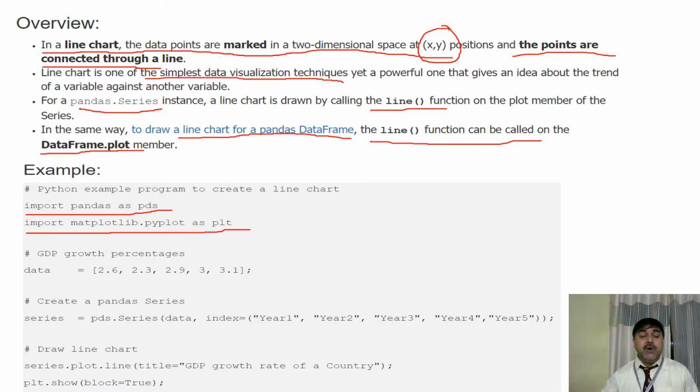Now what do we want to do? We want to do the basic line graph. How to do it? Here I have taken some data.